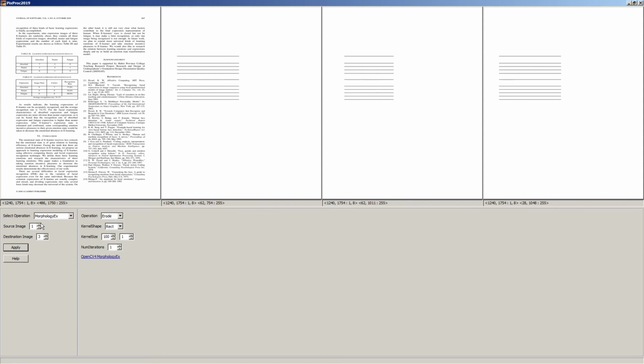We'll do the same thing in the vertical direction with a kernel that's tall and very thin. And then again, do an erosion on those lines to put them back to their original length, their original height.